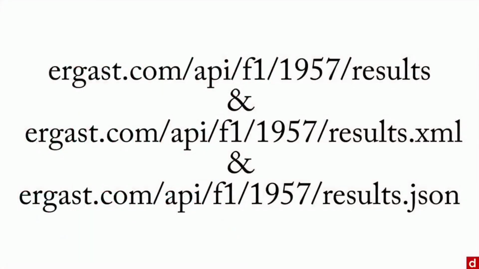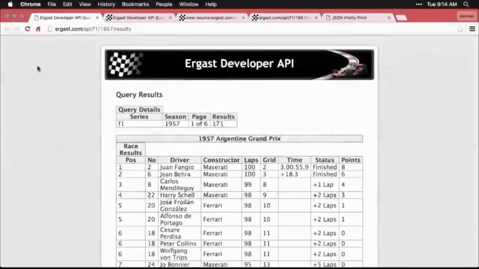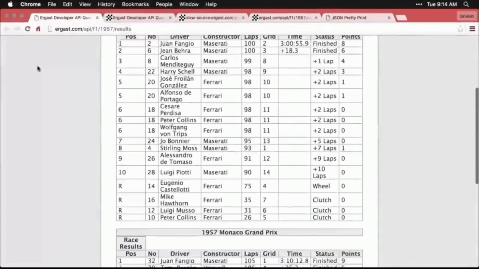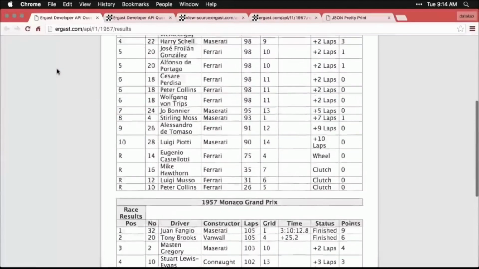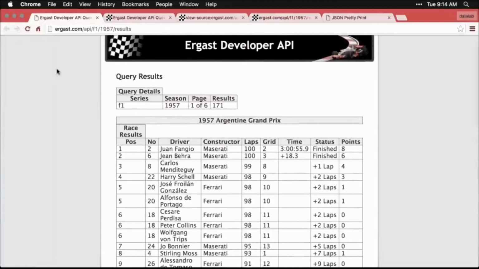And we'll take a look at the comparison between the three by going back to the example we used in XML. This is data about Formula One car races in 1957 from Airgast.com. And so you can just go to the first web page here, and then we'll navigate to the others from that. So this is the general page. This is if you just type in without the .xml or .json or anything. So it's a table of information about races in 1957.